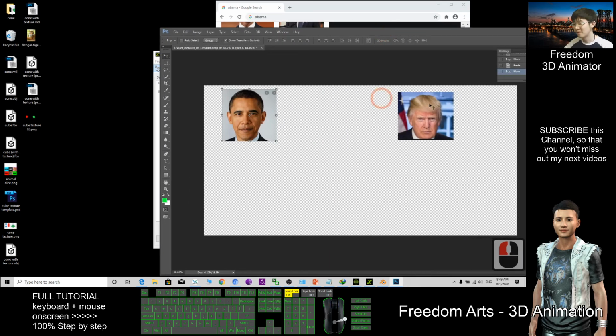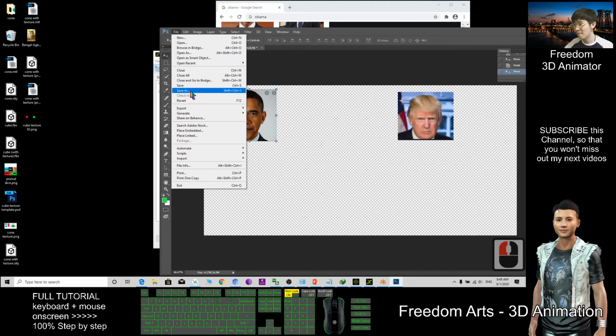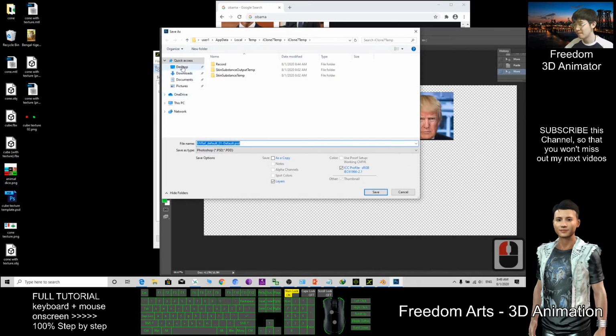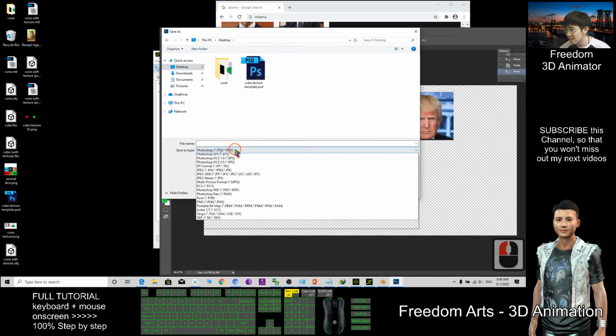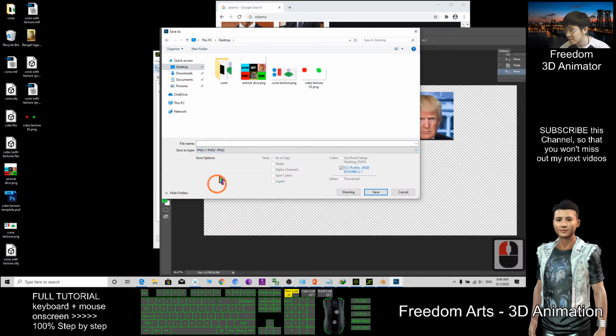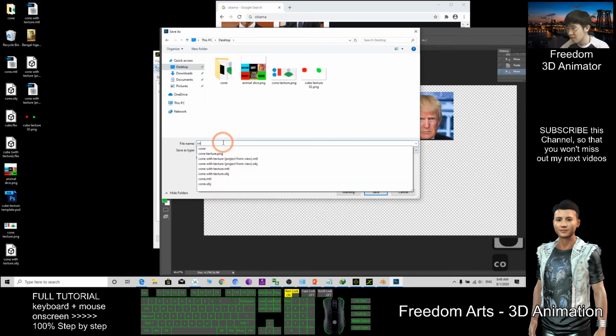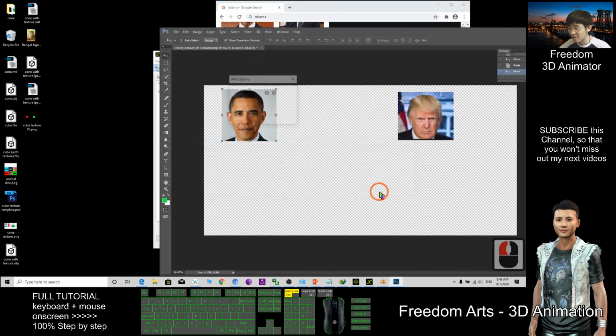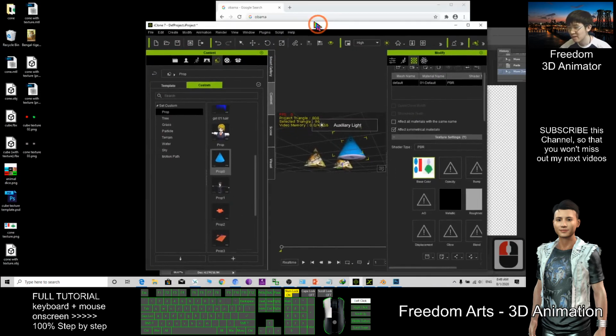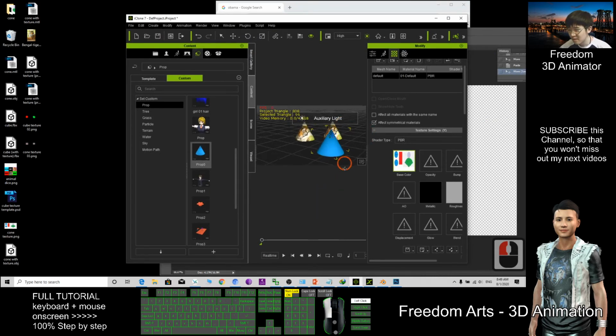Now, this one I also save it, file save as. Desktop. Cone with texture. Sorry, what is this? On my desktop, save as PNG. Cone texture 03. So I can just let you see the effect. Back to the iClone. Which one?